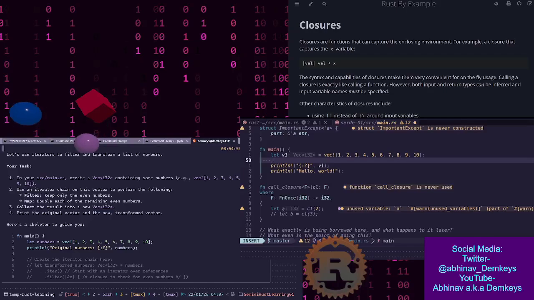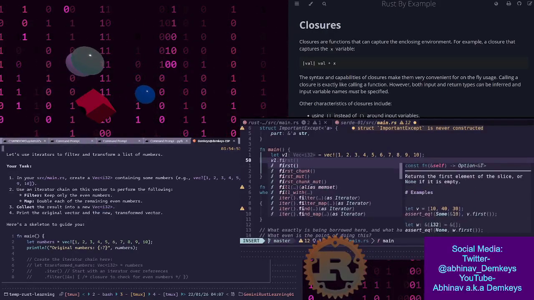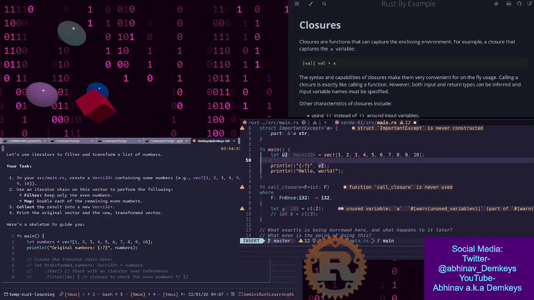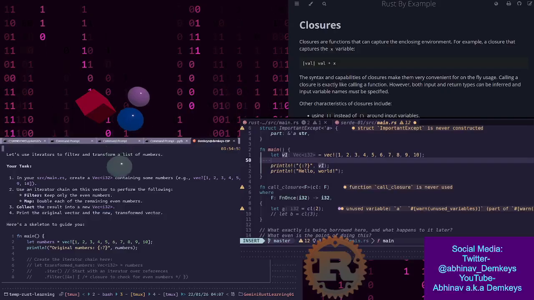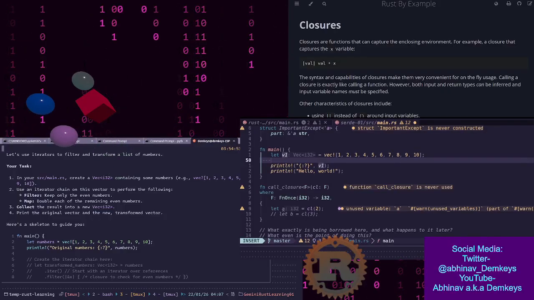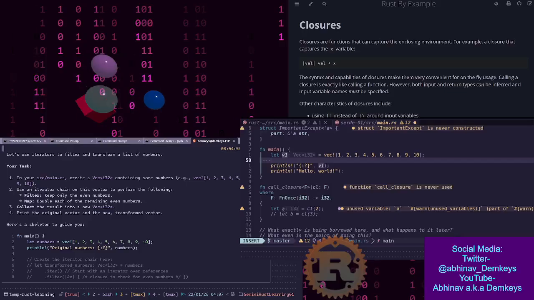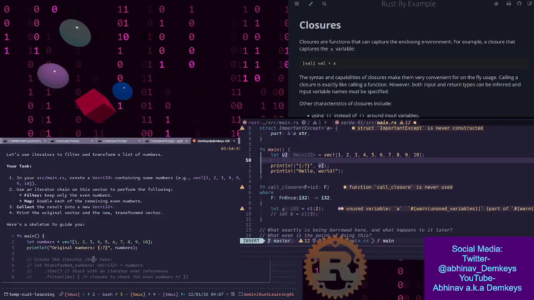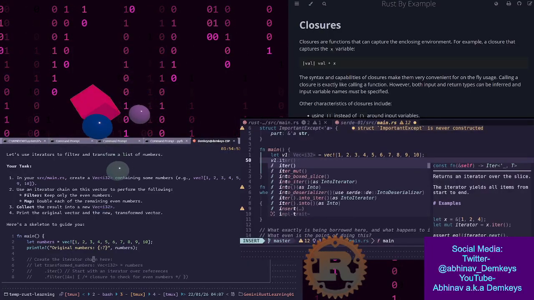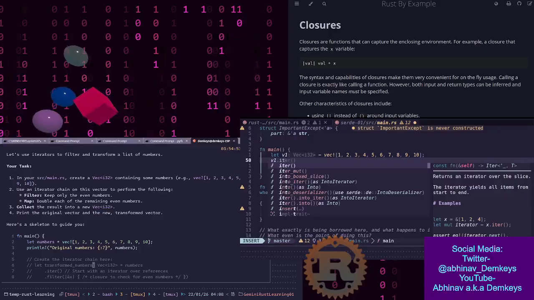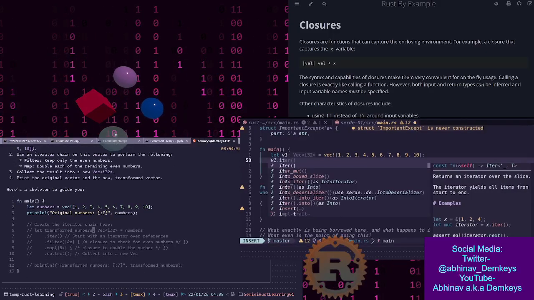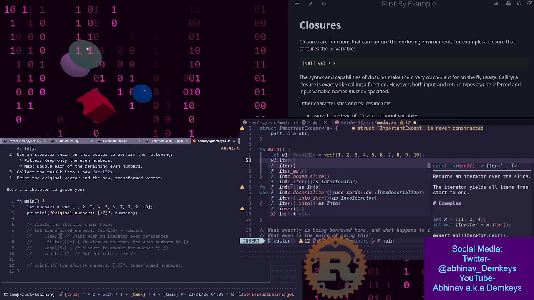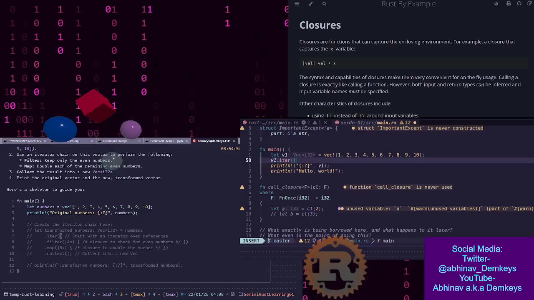So v1 dot filter. Where's filter? Wait, what am I missing here? Okay, this is a vec. Oh, start with an iterator. Oh, okay. I thought it just returns an iterator by default. Okay, iter. It returns an iterator over the slice. I'm glad that Gemini mentioned this. You need to start with an iterator. Okay, iter.